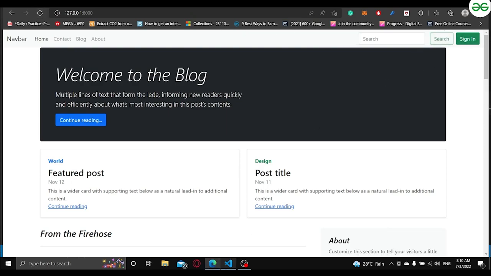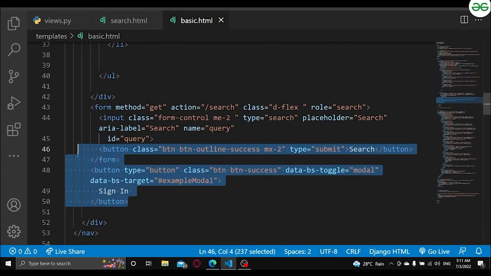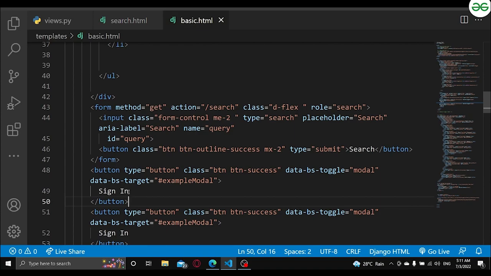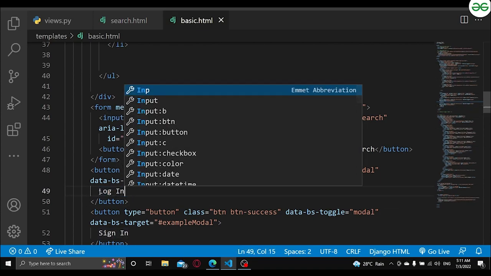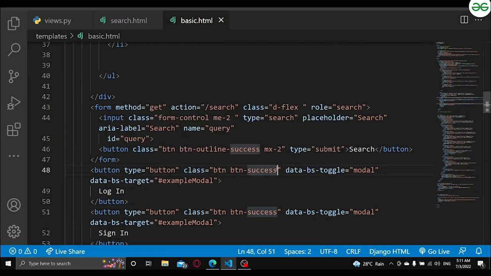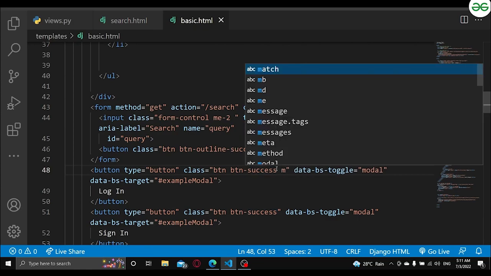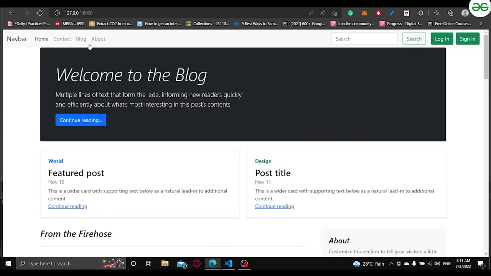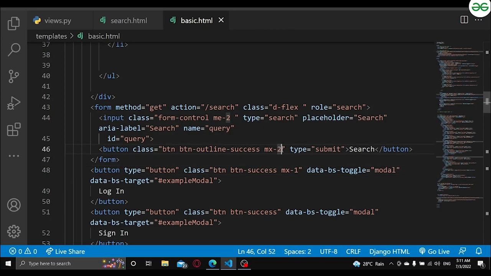Okay. And similarly, we will add one more button here. Login. And we'll again add here ms-2. Instead of two, let's add one here. And we'll zero. Now it's looking fine and pretty actually.